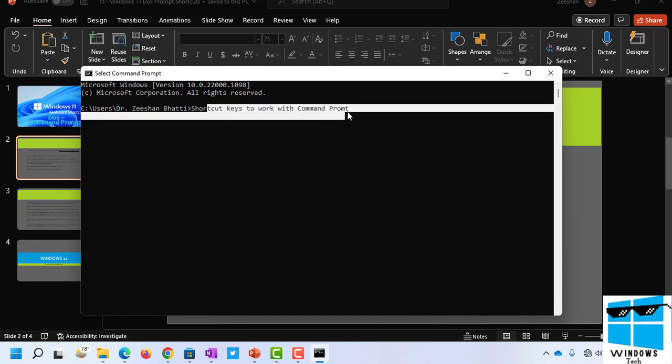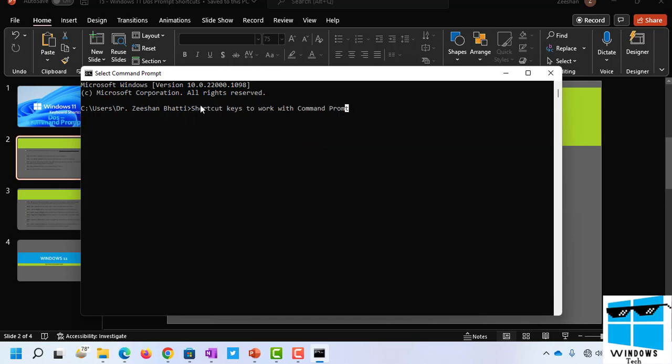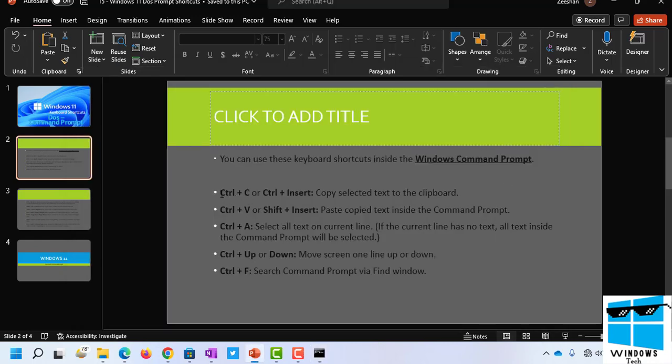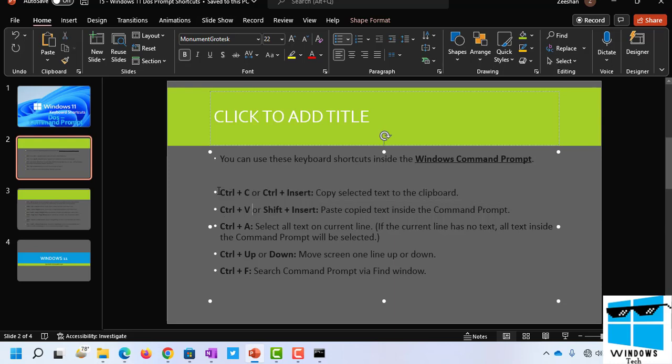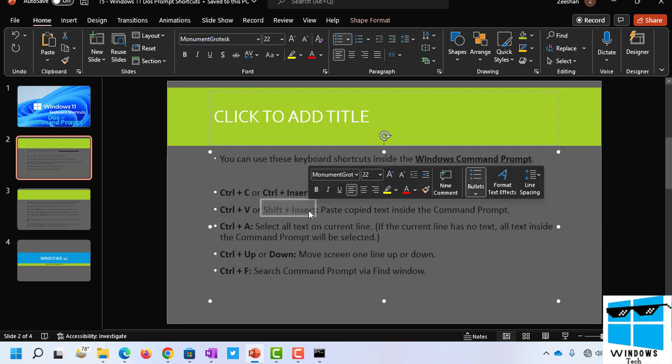Now, if I need to copy and paste this, what should I do? Very simply, you can press Control-C to copy this text, and if you press Control-V, it will pop up right there. That is something that is easily available now in Windows 11, which was a very big headache in previous versions. So you can do Control-C and Control-V, or Control-Insert to copy and Shift-Insert to paste the content.